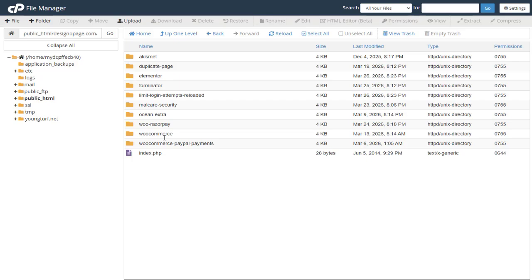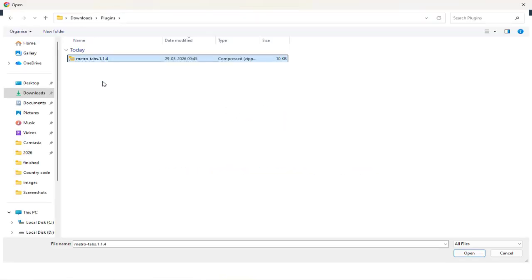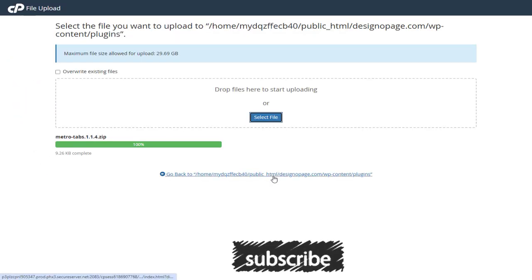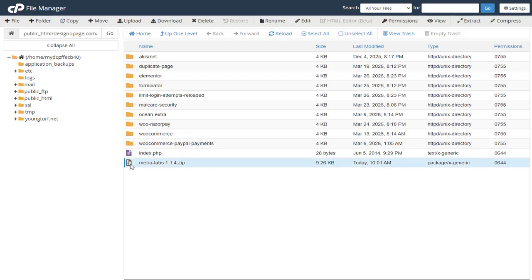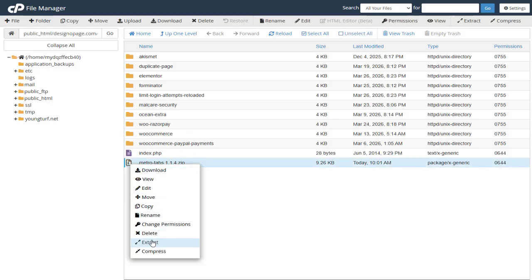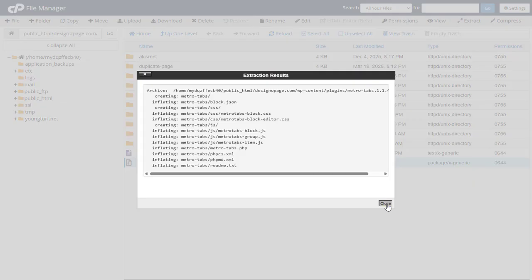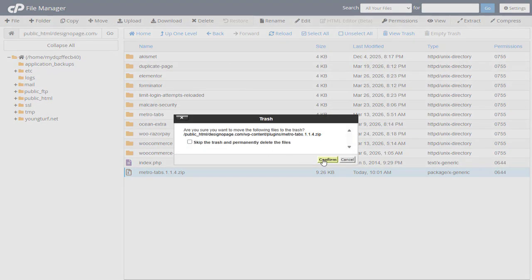Now we need to upload the plugin from our computer. Click on the Upload option and select your plugin's zip file. Once the plugin is uploaded, we need to extract it. Right-click on the zip file, then click on the Extract option. Now the plugin files are extracted successfully. You can delete the zip file to save space.